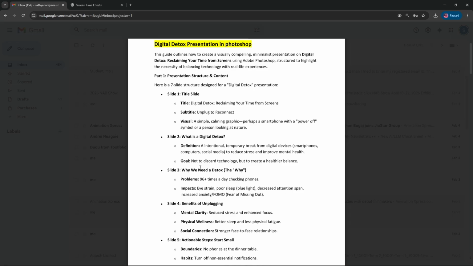So here what is the goal? Not to discard technology, but to create a healthier balance. Okay, really here we are not disconnecting completely, permanently with technology, right? We use the technology, but the only thing is in a healthier way, a healthier balance. You have to balance.